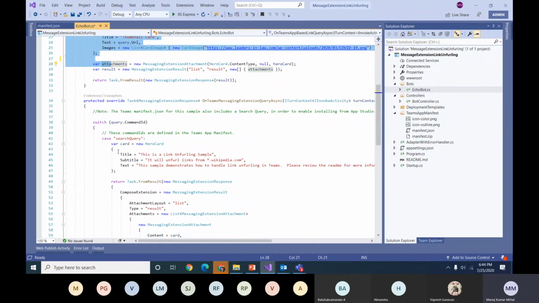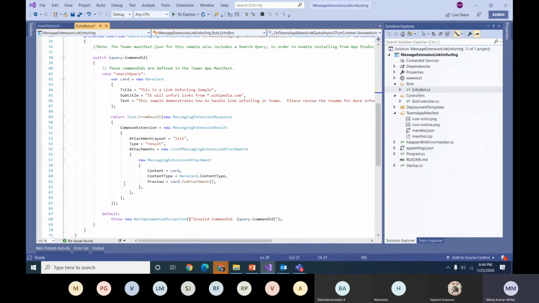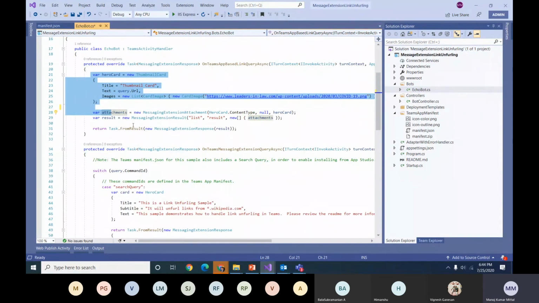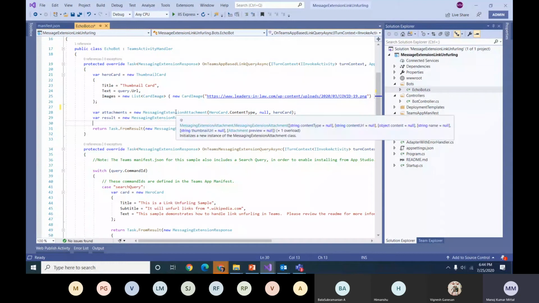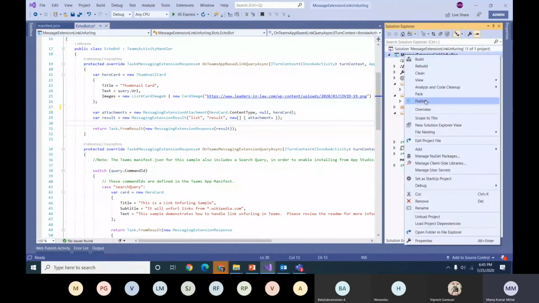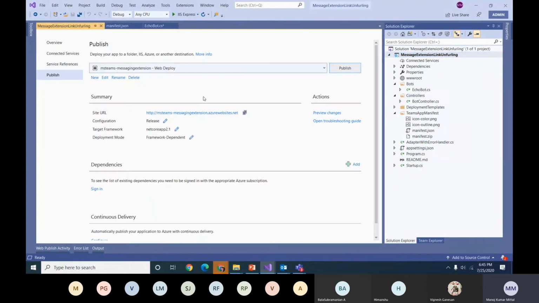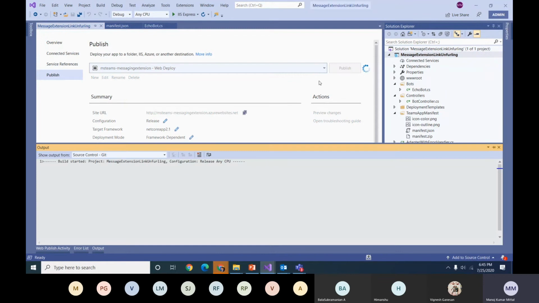Here, if you see the search queries, there is the title, text, and we have a lot more options based on our hyperlink, what type of message should look like. We can define those rich formatted cards and just throw them back to the conversations. So let's deploy this section also. I will deploy to the same bot and overwrite the existing one. This is my publish profile for the existing bot. I click on publish.